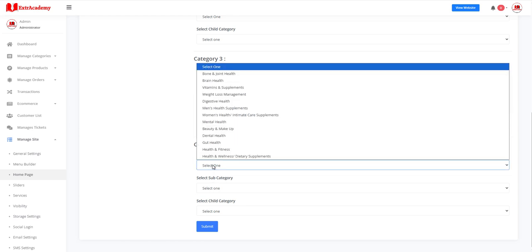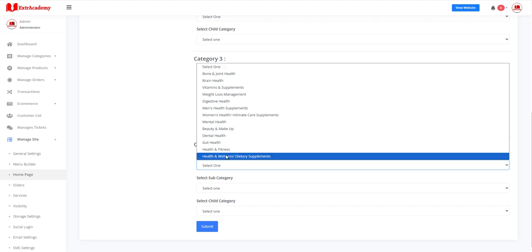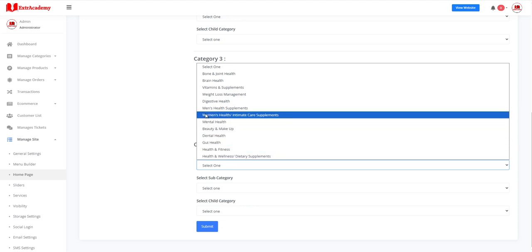And then here, wait a minute, I'm seeing something messed up here. This is too long. Health and wellness dash dietary supplements. Brilliantly, you need to fix that. Women's health dash intimate care supplements.